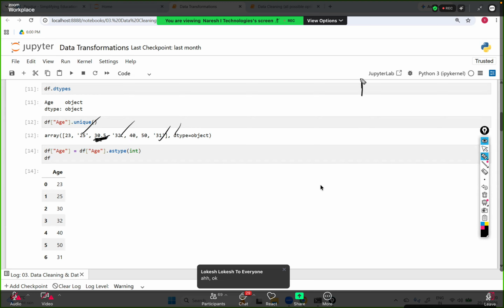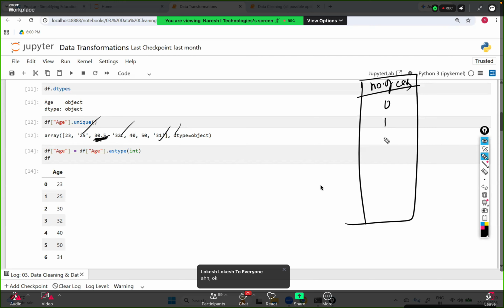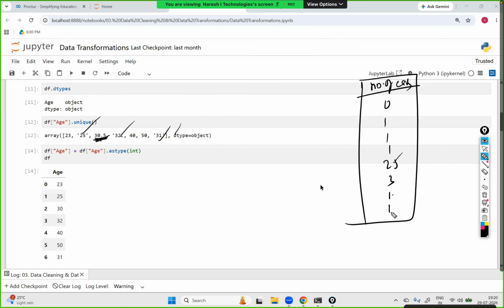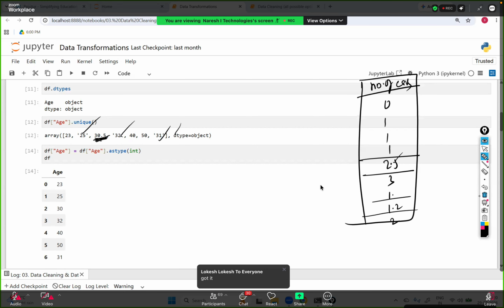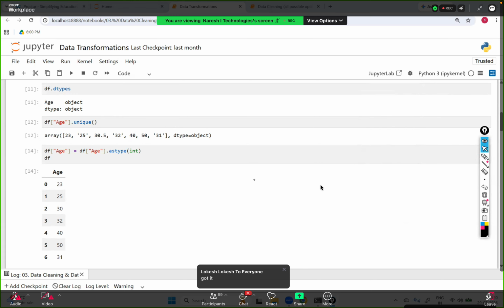For example, you have the number of cars: 0, 1, 1, 1, 2.5, 3, 1, 1, 1.2, 2, something like that. Now 2.5 is possible or not? Then it is called wrong data. Point is clear. If there is no possibility at all, only then it is called wrong data. If possibility is there, it is not called wrong data. Right?